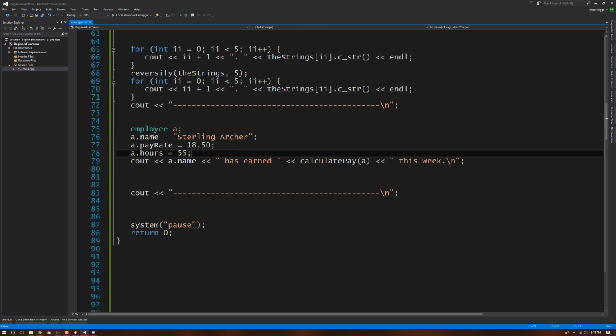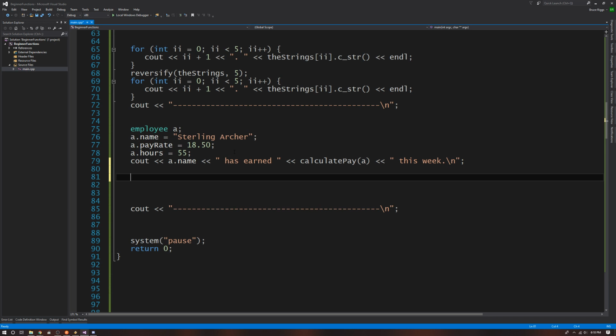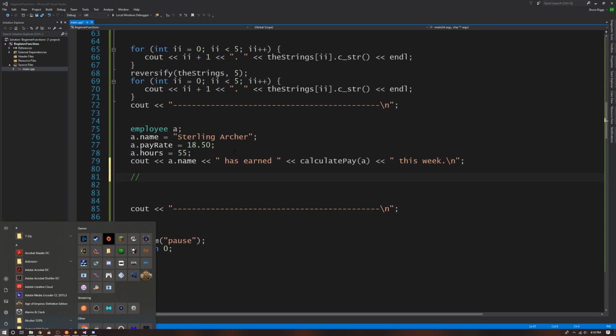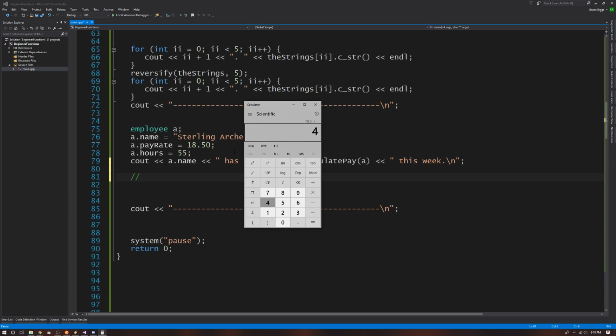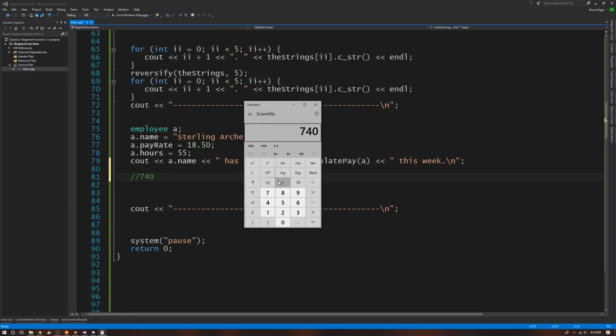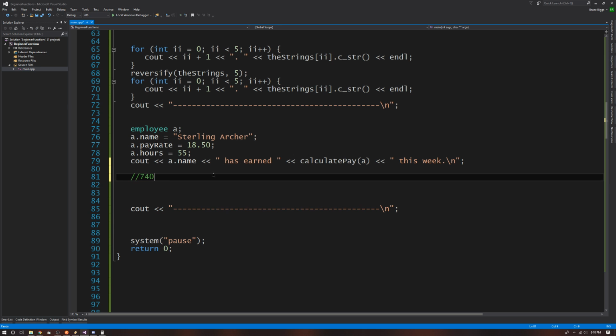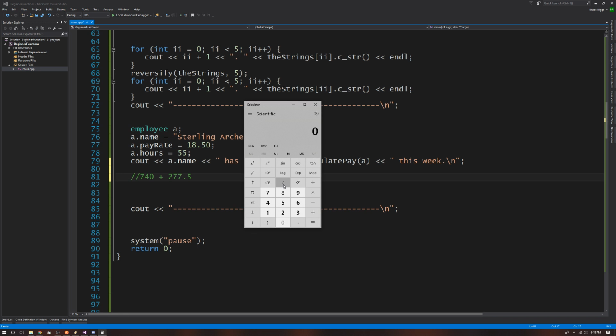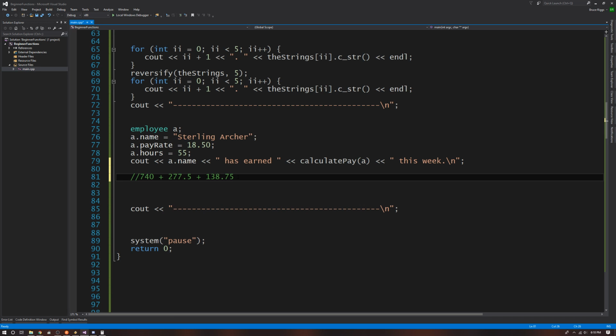Alright, so before we even run this code, I want to calculate what the math should be. So let's see. Calculator, 18.50 times 40, 740 right there, 740. Now take the other 15 times 18.50, 277, and then 18.50 divided by 2 times 15, 138.75. See if I did that right.